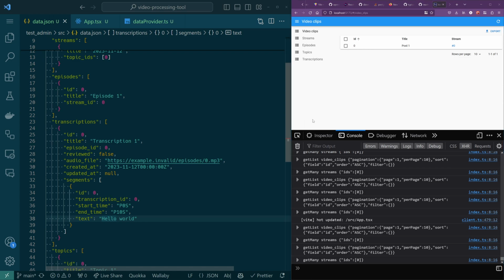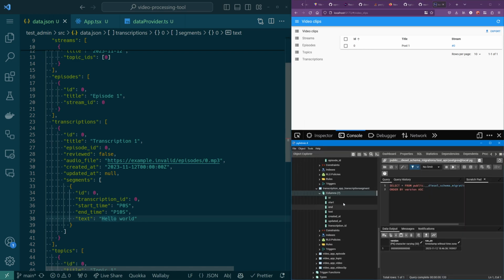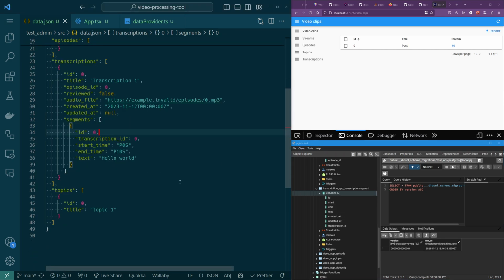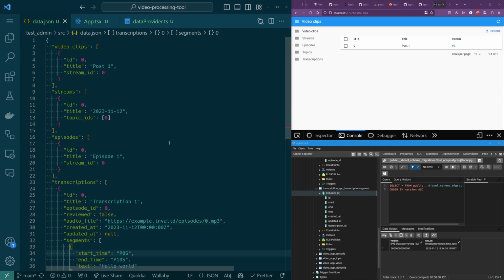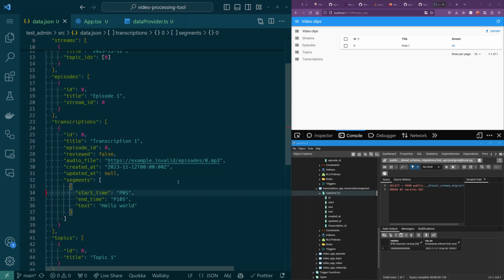And then going back to PG admin, we don't need created or updated on the transcription segments because that won't be a separate database record. Start and end, text. Yeah, that's fine. That is fine. I don't know. I think that having those IDs there is perhaps a mistake. We'll see. Okay, so I think this is good for transcription and transcription segment.